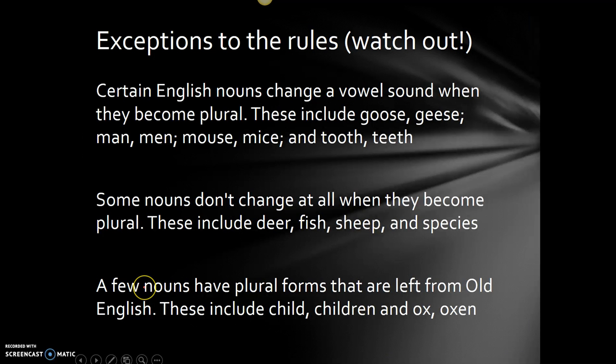All right, so there are some exceptions to the rules, more exceptions. Certain English words change a vowel sound when they become plural. These include goose, geese, man, men, mouse, mice, tooth, teeth. Another note is that some nouns don't change at all when they become plural. These include deer, fish, sheep, and species. Okay, got to keep it difficult because if we had one simple rule for everything, that would be way too easy. We want to challenge you.